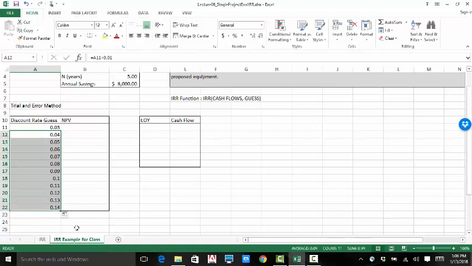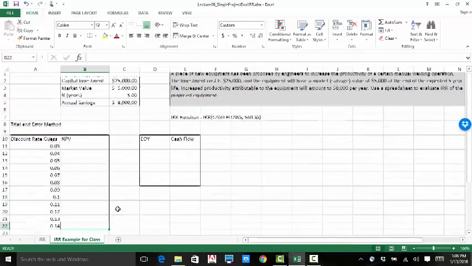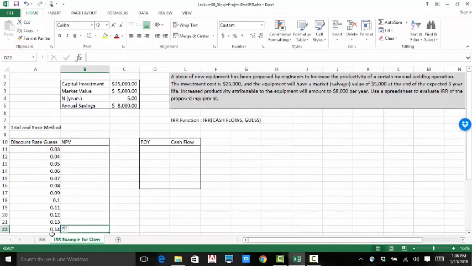All right, we got it down to 14%. So we can try that. Remember, we can always add additional stuff. So we have the discount rates that we're guessing. Let's go ahead and make these percents.